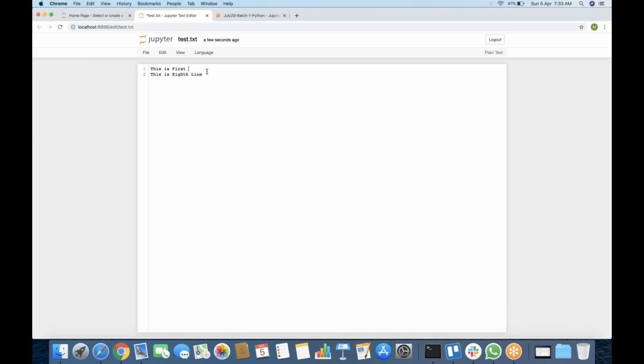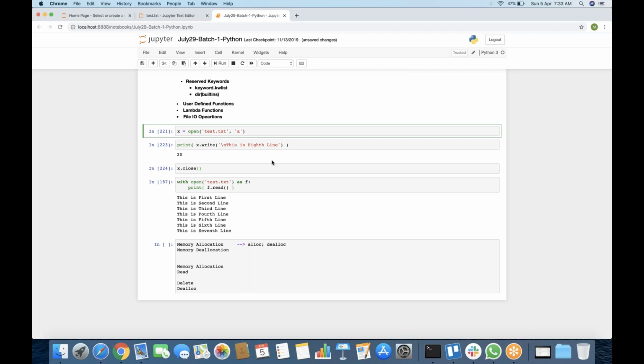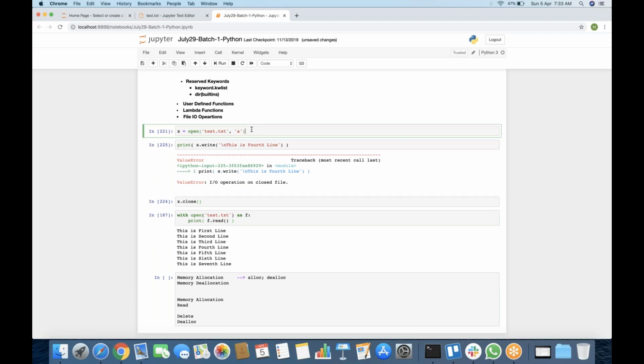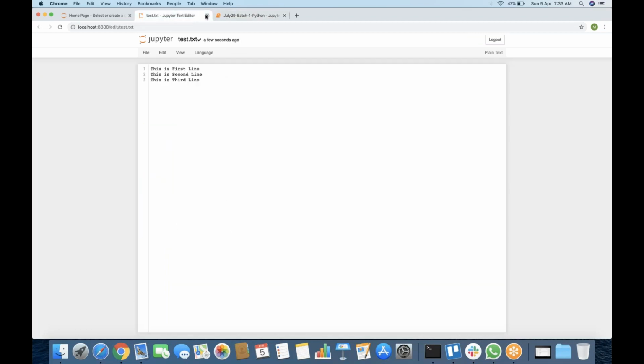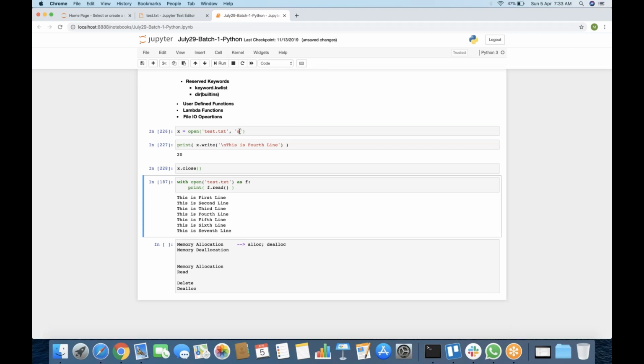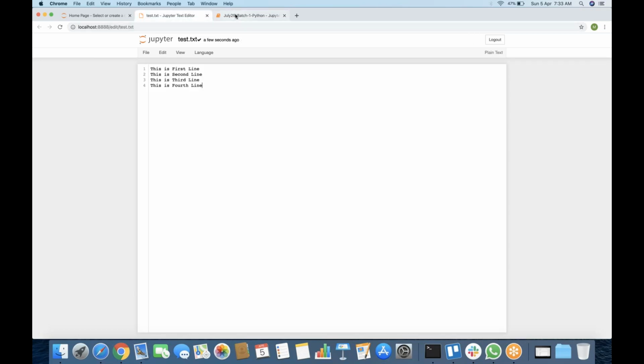This is first line. This is second line. Let me delete this 8th line. This is third line. Use append now, A, and I'm going to write this fourth line, right? How many lines do we have? Third, okay. This is fourth line. Now let me close this and open it again. Now you can see it properly. When you use W, it is going to overwrite the data, whereas when we use A, it is going to append to the existing data. The reason I have used slash n is that when I don't write slash n, it is going to print like this.